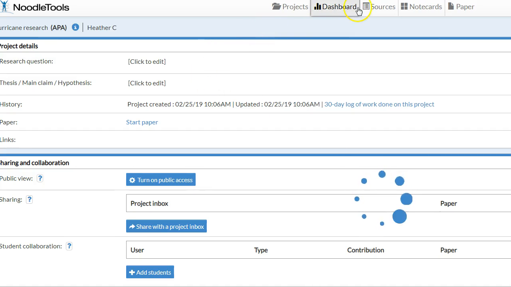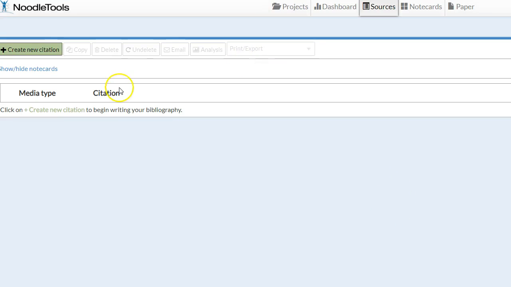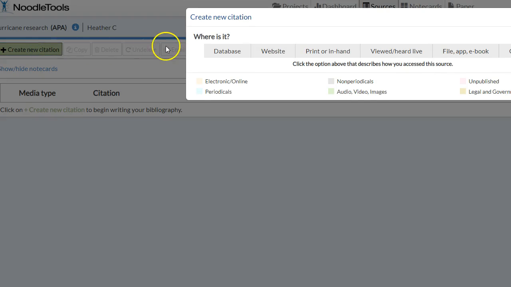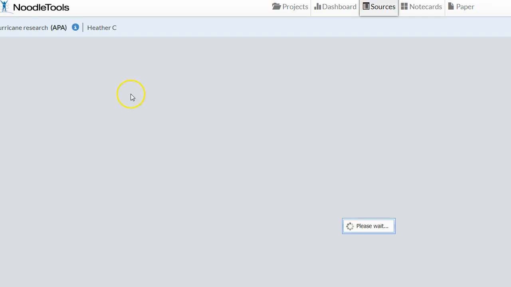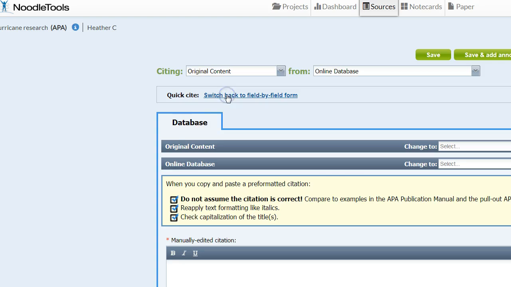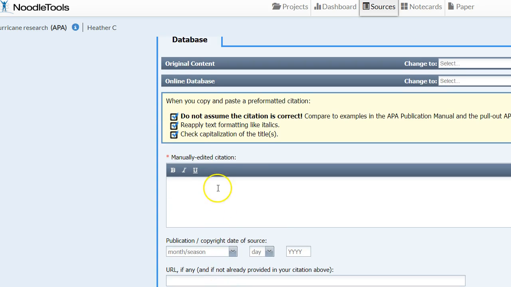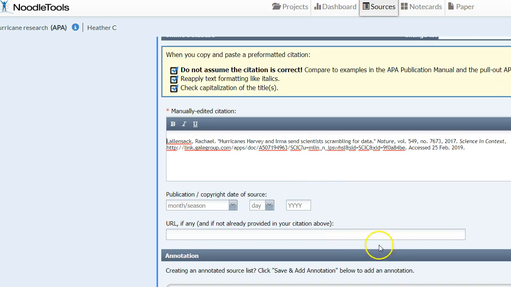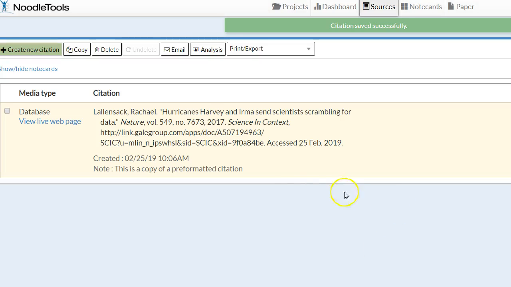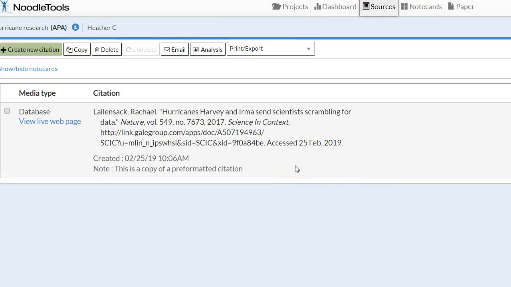Okay, now to add a new source, I click on Source, Create New Citation, Database, Original Content, and now I'm going to do this copy and paste a citation. Scroll down, paste what you just copied from the database right here. And then you're going to scroll down to the very bottom and click the Save button. And now you've got your article saved. Okay, you've cited it, so you're not plagiarizing.